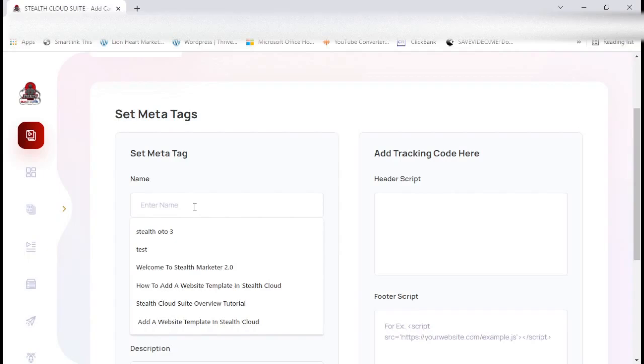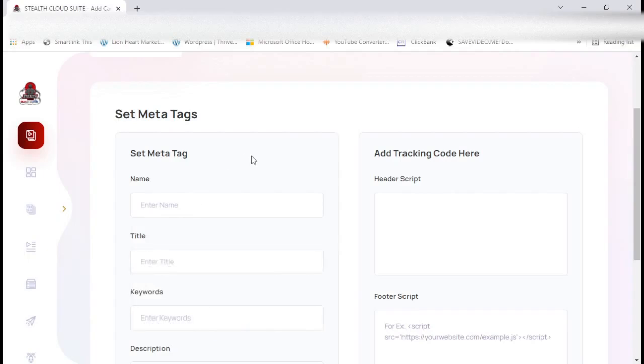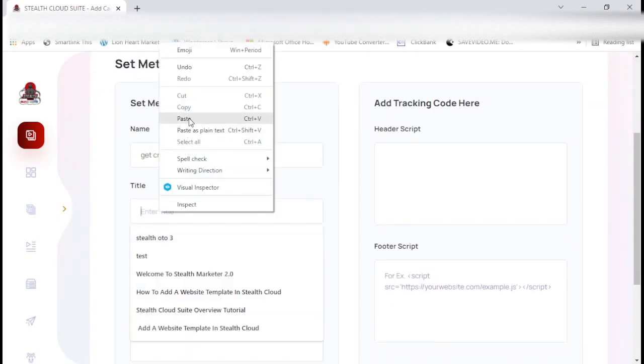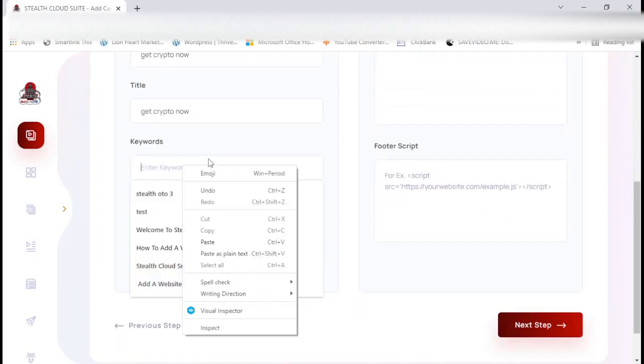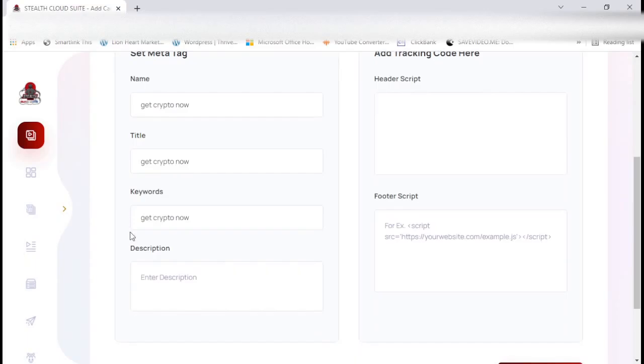And of course your meta tags, type get crypto now. Get crypto now. That will be the title of your video that you'll see on your campaigns. And of course, for demo purposes, your title and your keyword you want to rank for. Be anything. You don't have to copy me like this. And your description as well. Crypto now. Jump into new money.